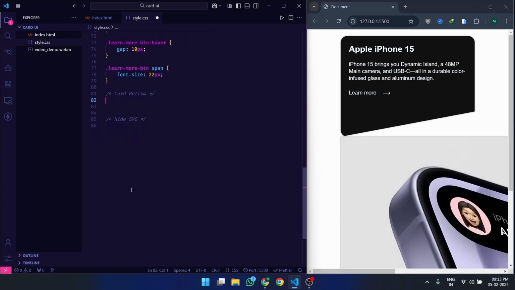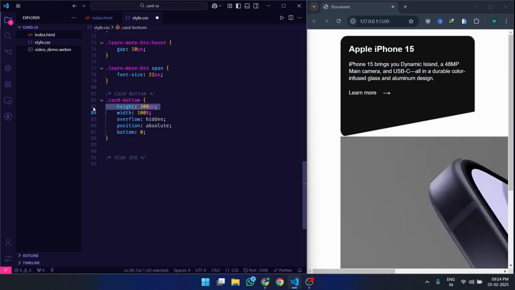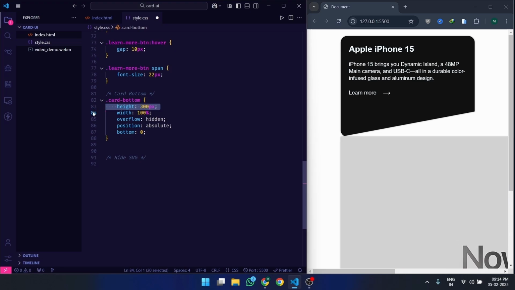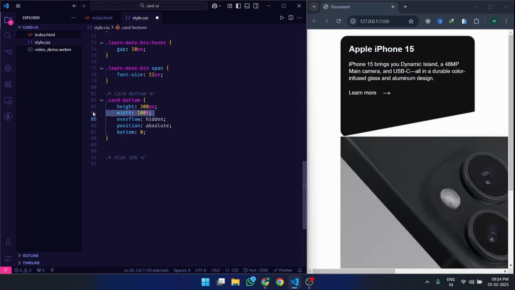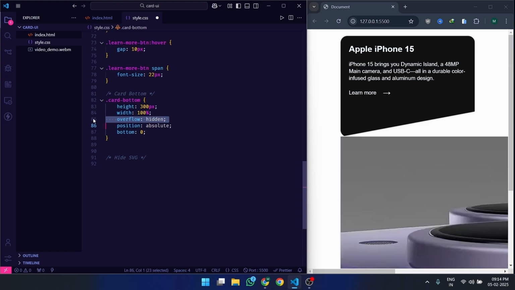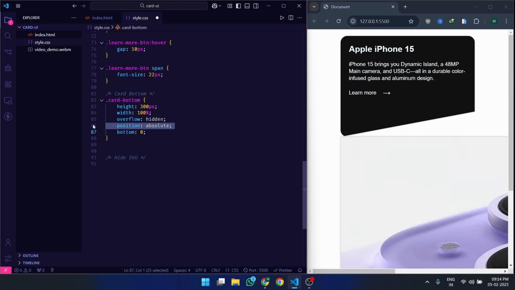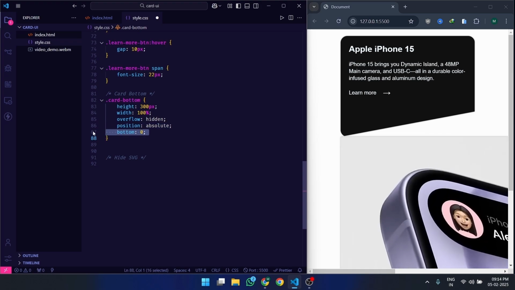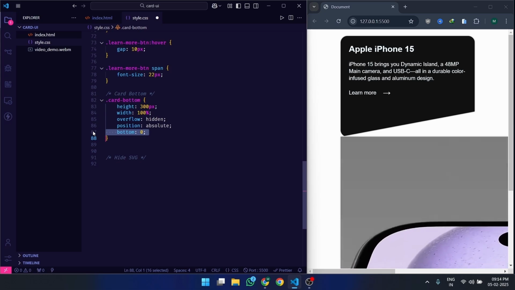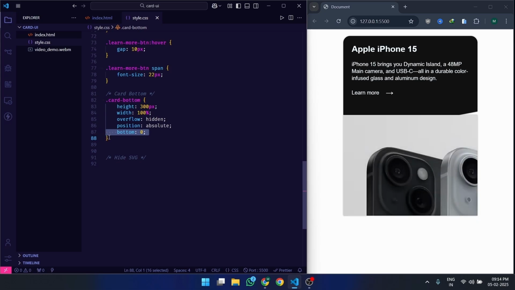First, we create the card bottom class. This will serve as the container for the video section inside the card. Height, 300px, defines the height of the video section. Width, 100%, ensures it takes up the full width of the card. Overflow, hidden, prevents the video from overflowing outside the card. Position, absolute, positions the bottom section relative to the dot card. Bottom, 0, locks it at the bottom of the card. Now, our bottom section is properly placed and will contain our video.